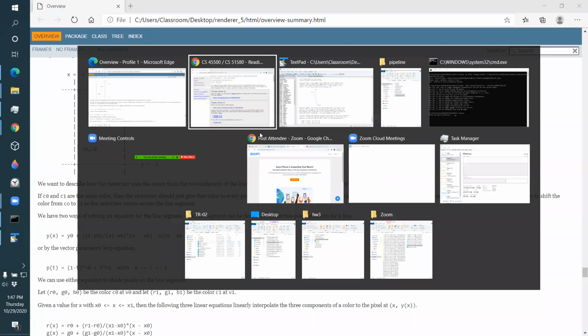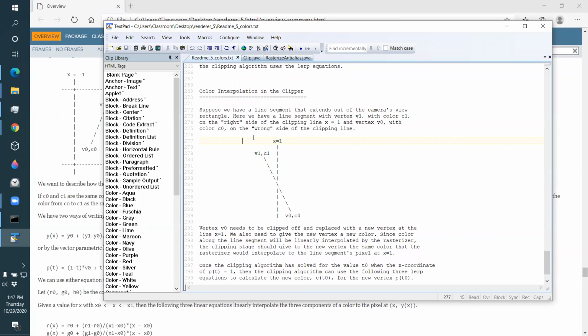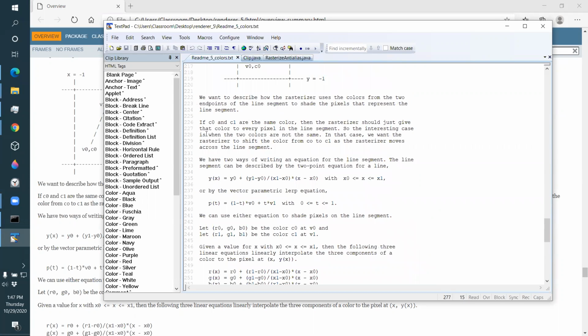If you just want to know exactly what each renderer does, the README tells you what's added new in that renderer. Okay, so we run out of time. So now our renderers can do fancy colors.